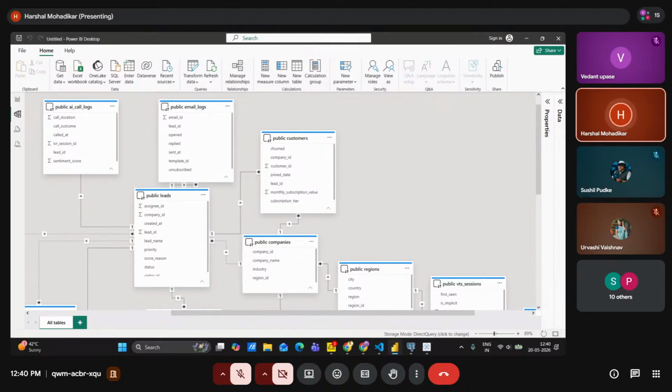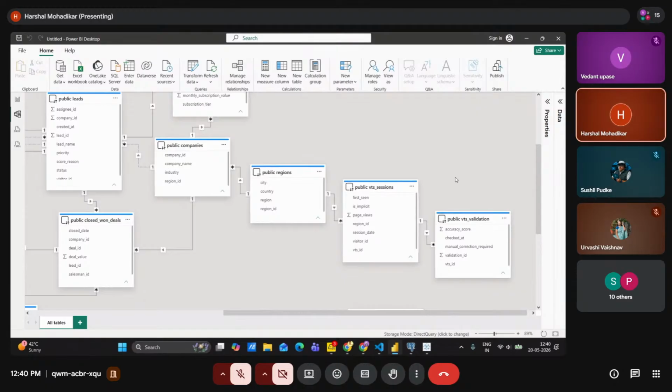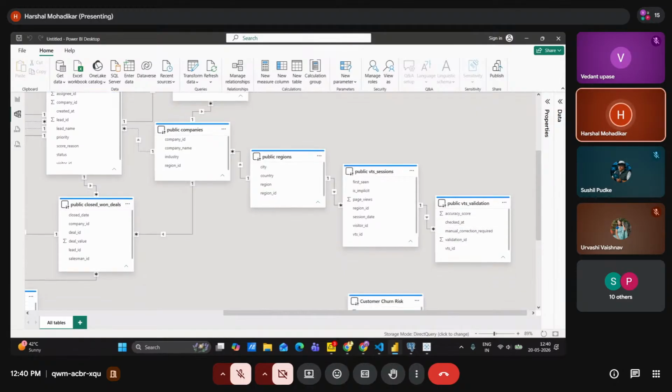Then another one is the VTS validation data. In this VTS validation, there is the visitor tracking accuracy, because the AI system requires clean data. If the data quality drops, the AI predictions become unreliable.